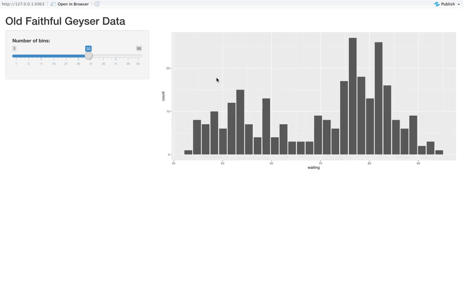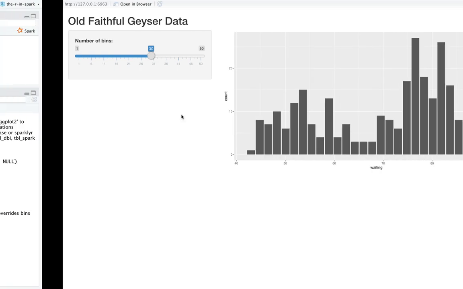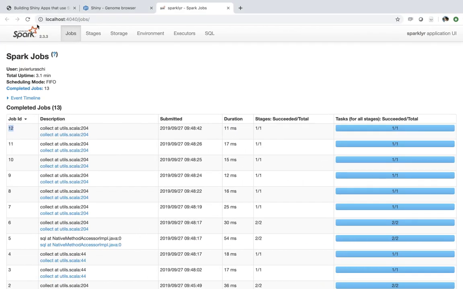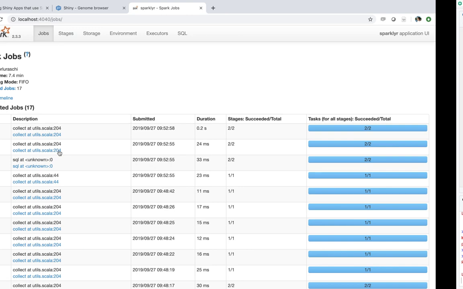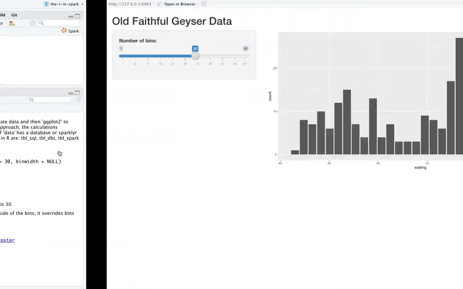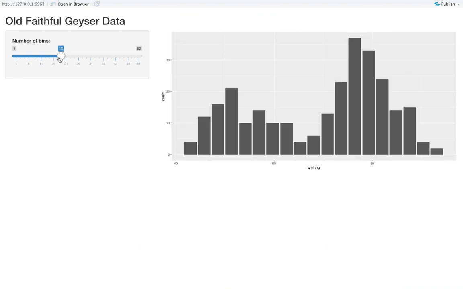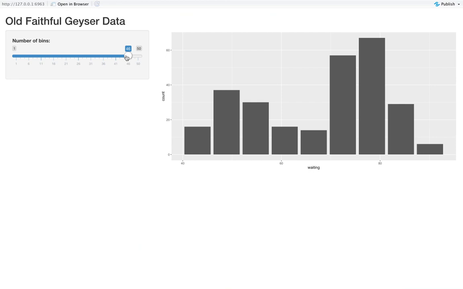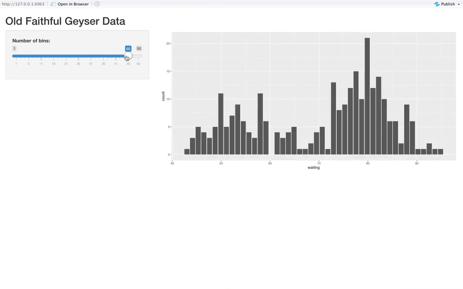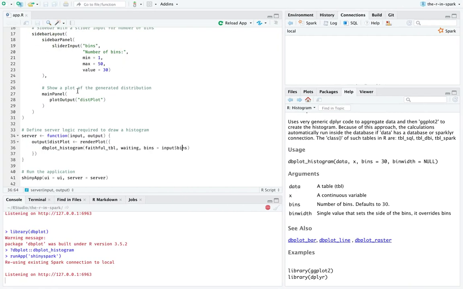And again, we have a histogram. And just to verify, we can go to Spark again. And we're in job 16. And whenever we change the histogram, we get a new histogram. But this time, the really interesting thing to mention here is that the actual aggregation of the histogram is being performed in Spark.